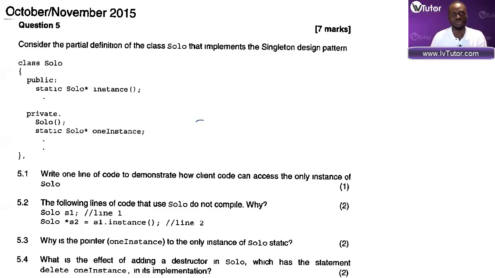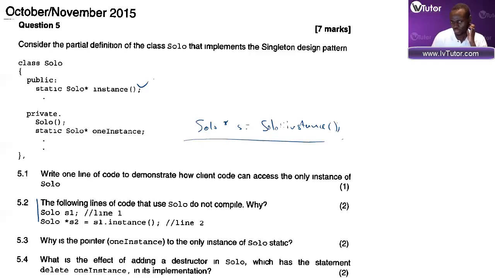So we are going to go Solo s equals Solo dot instance. Here your function is called instance. That is the one that you use, which is this function. Done.